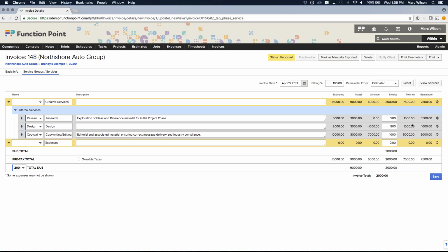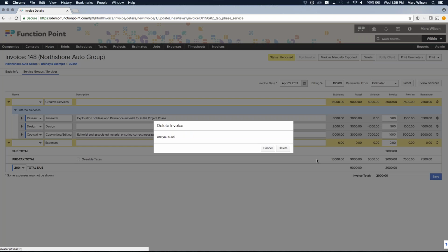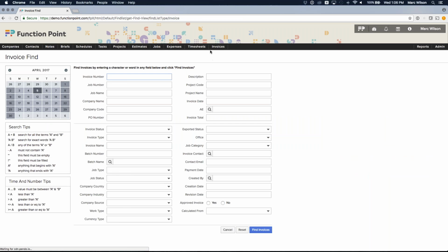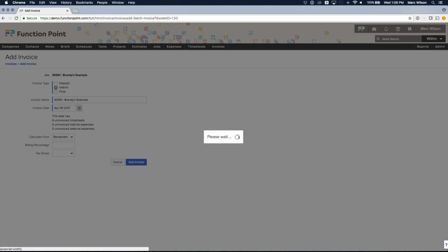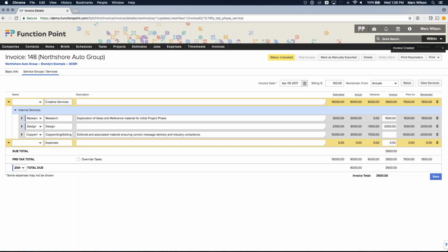Actually, now that I think about it, this is a better way to do this. Sorry, I was thinking that this was going to be a much quicker answer, but I think I just came up with a better idea. If you select to add an invoice for that job and you choose to calculate by remainder from actuals, I believe that'll end up with your 3,500. That's not the difference that we want. So no, my apologies. I'd probably not do that.